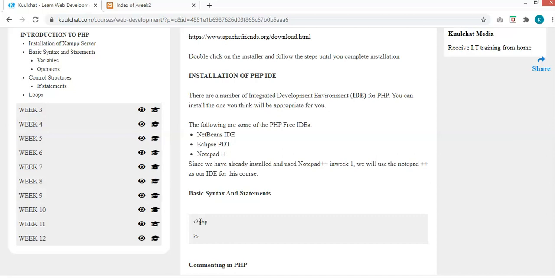So when you start with less than question mark, then PHP, then you write your PHP code over here. Then you end with question mark greater than, and this shows that you've ended your PHP script. Why do we need this?